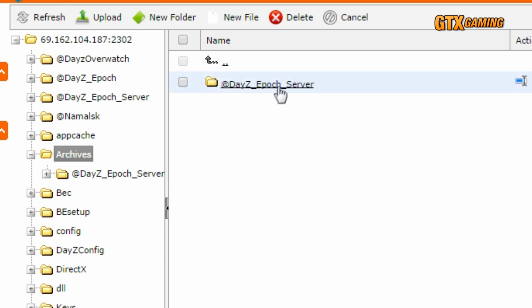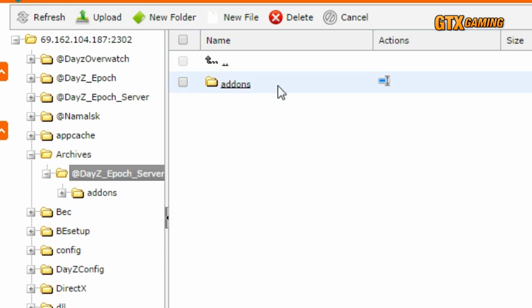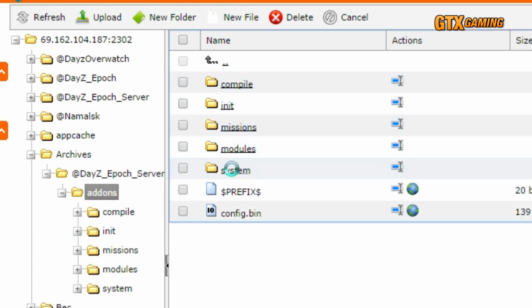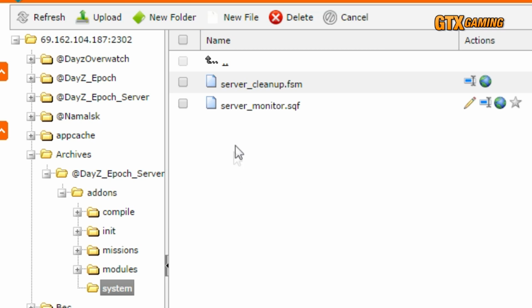Click to open the @DZ_epic_server folder, then the add-ons folder, and finally the system folder. And there's our server_monitor.sqf file. Click on the pencil icon next to it to open the file editor.